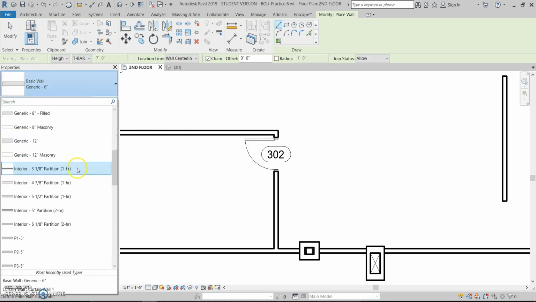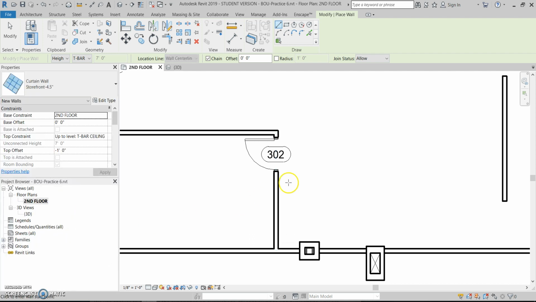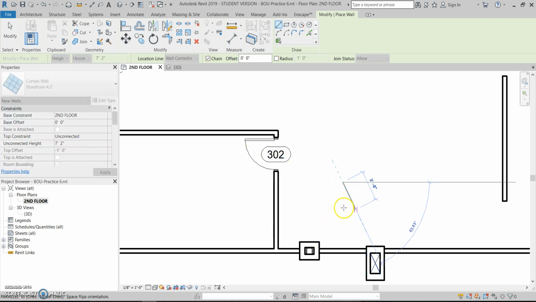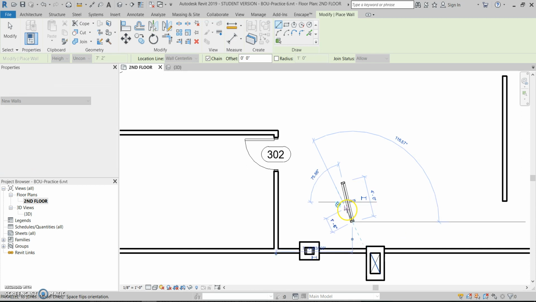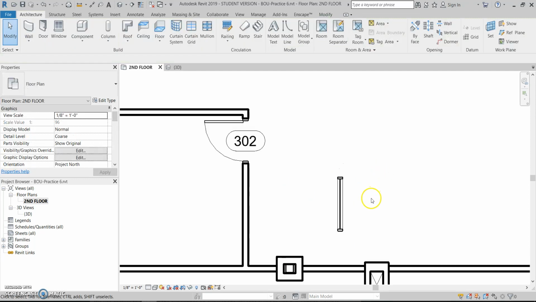This time we're going to use a different type. This one is called Storefront 4.5 inches. This one already has some preset preferences. It's going to start on the second floor at 0. I'm going to make it unconnected, 7 foot 2 high. And then I just click anywhere I want, come straight down, and type 4, enter. Oh, we're supposed to go straight down. Let me just fix that to 90 degrees. So I have a 4 foot long one.